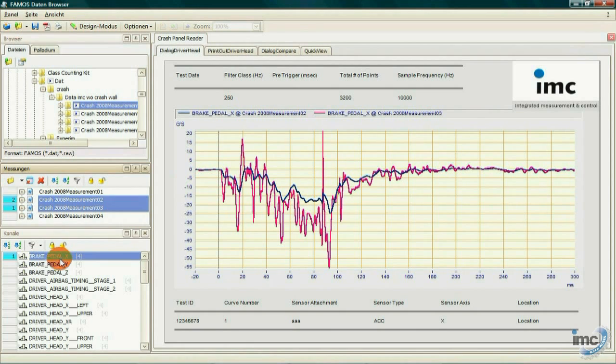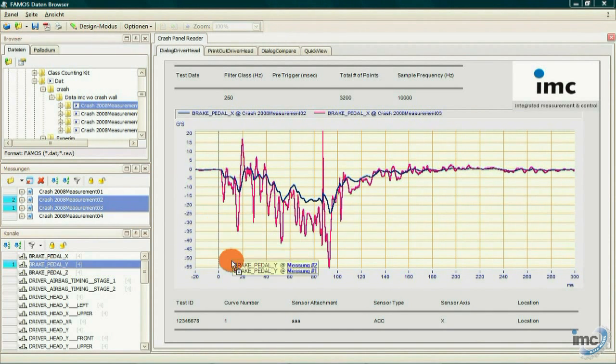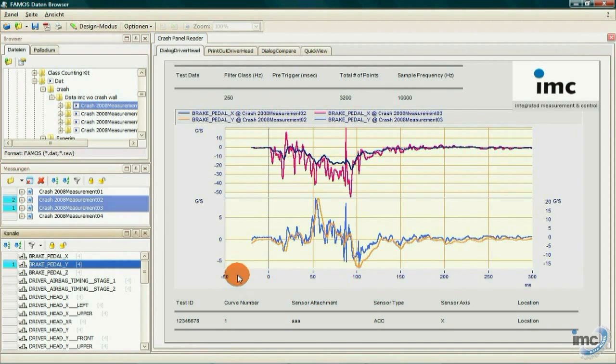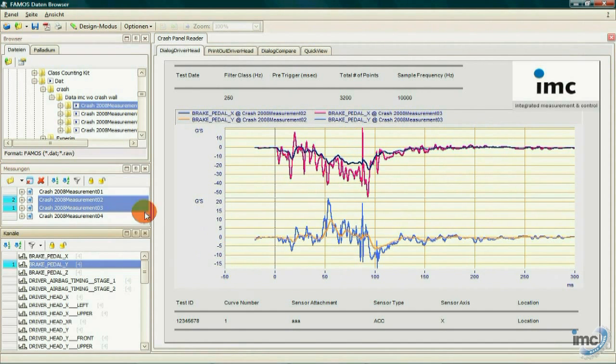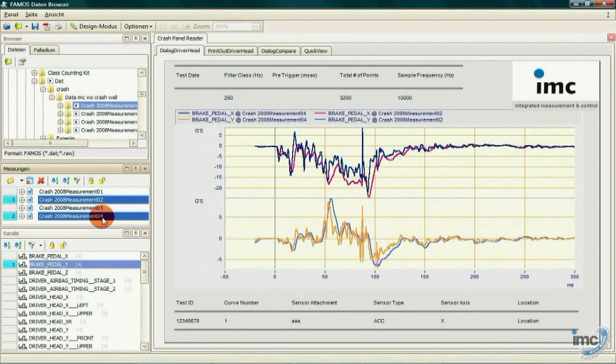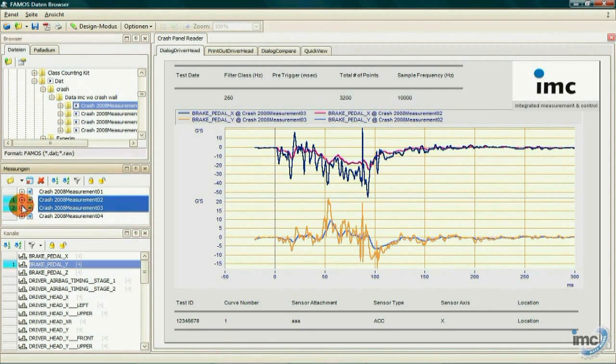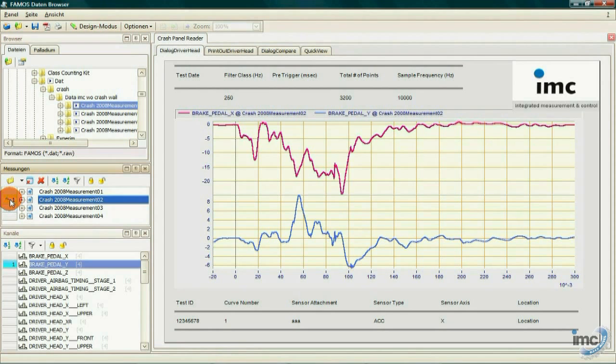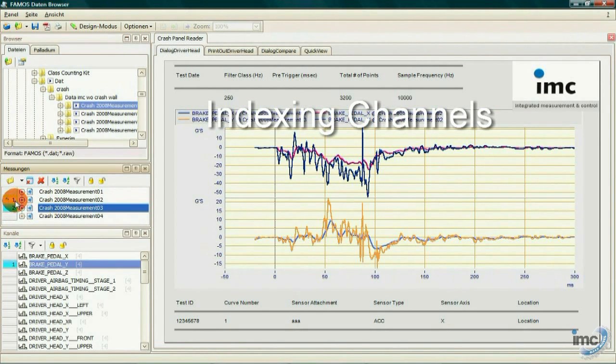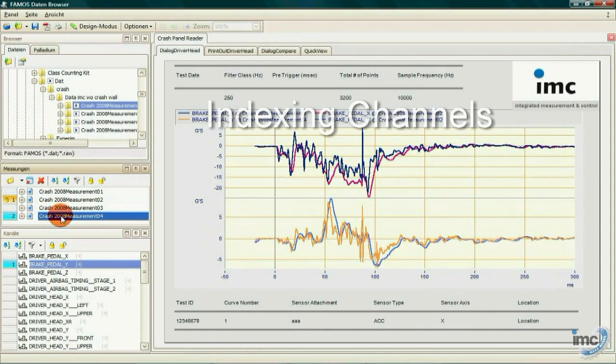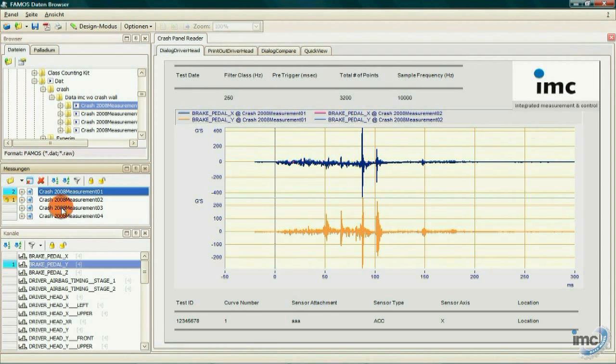As you'll see, I'll add the brake pedal Y signal into the curve window, again for my 2 selected measurements. Now I have 2 different signals from 2 different measurements, all in one window. With the help of multi-selection, the meaning of measurement index 1 and 2 can be easily adjusted to compare any 2 measurements. Now here is a little trick.